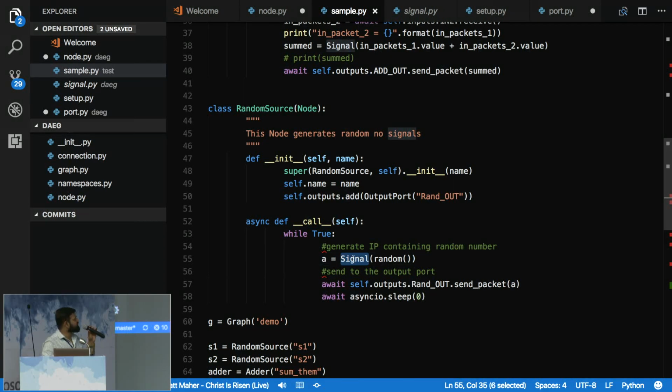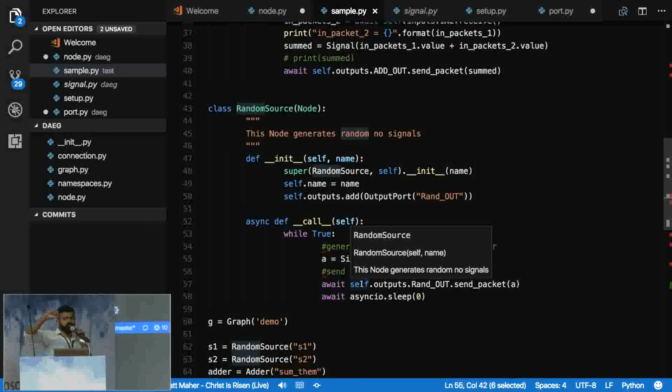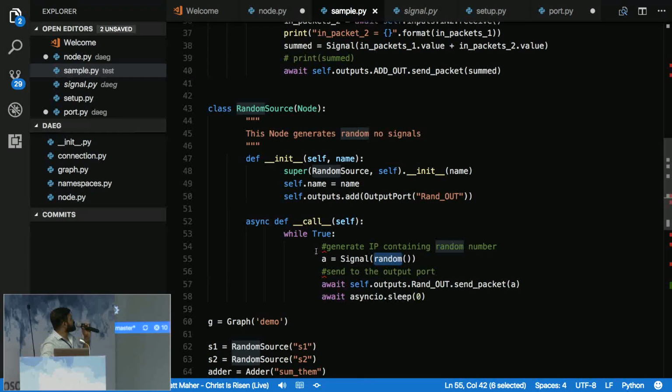The signal is nothing but that message, right? The signal object is a message that you pass down the stream. So you create a random value, package it inside a signal, and put it downstream. Think of that graph. You're just putting down the value.